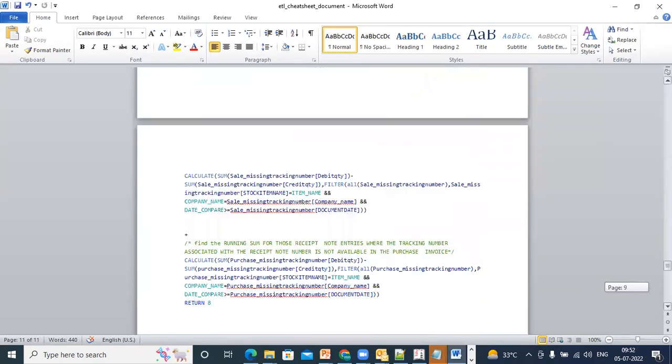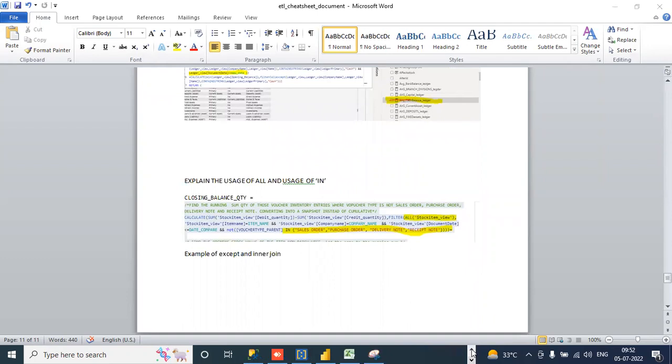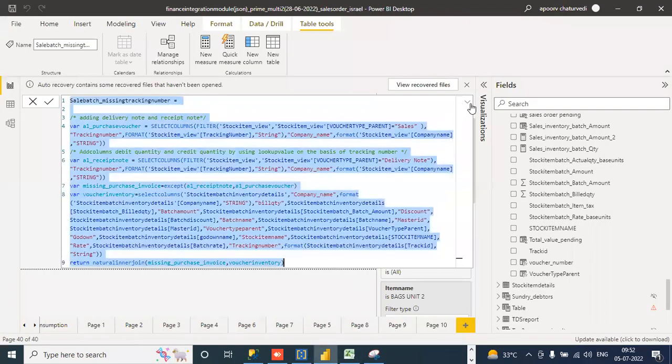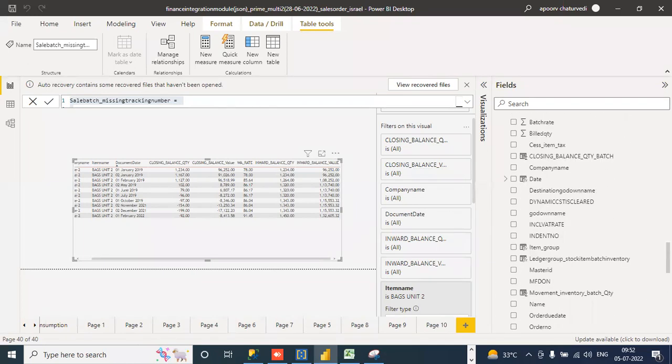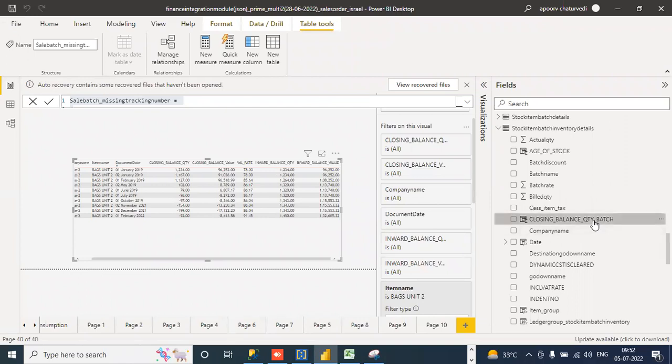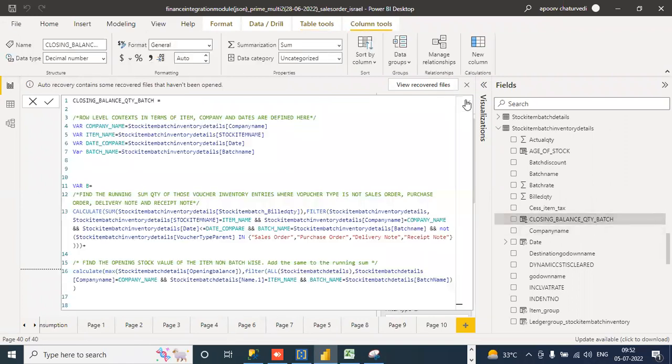Is it clear? Yes or no? Yes, sir. Now what I would like you to do is take the purchase missing tracking number. Right. Now I come down to his batch. And I pick up the closing quantity batch. So in the closing quantity batch, all, now here it is going to be all.